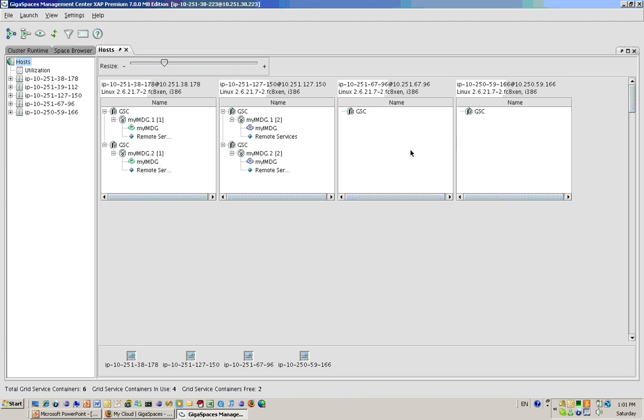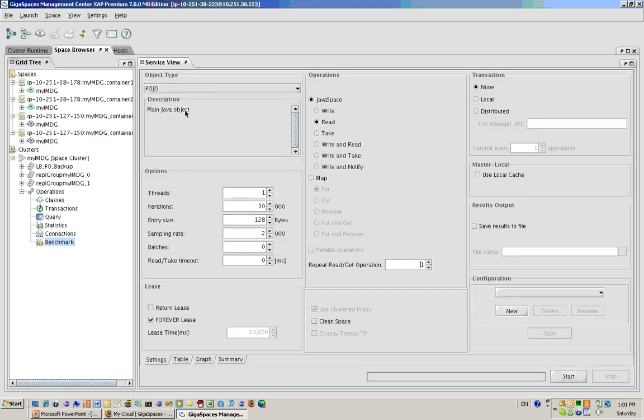So the next step that we can do right now is to simulate a failover. We'll go into the space browser, select the read operation, and repeat the read operations to be conducted 20 times. This will give us enough time to simulate a failover. And we'll click Start. So the benchmark will be started.